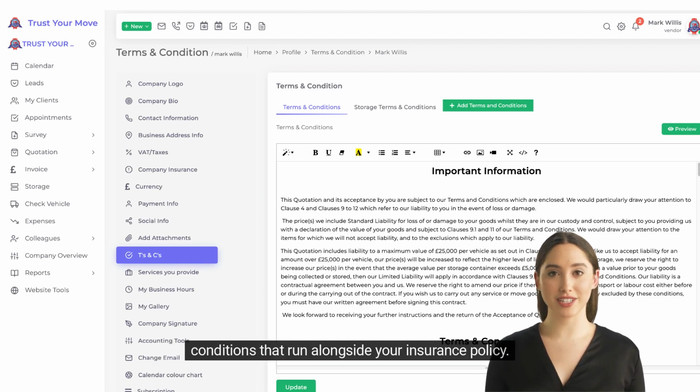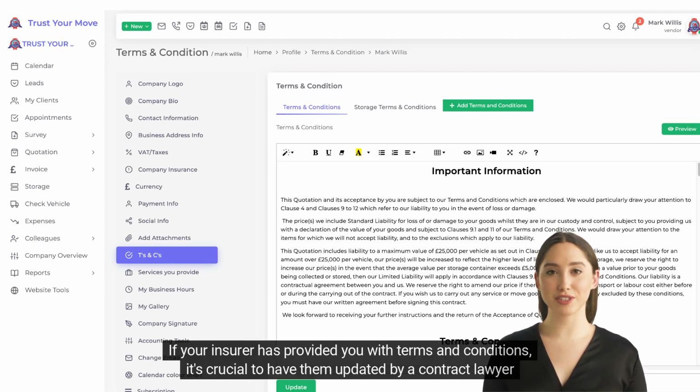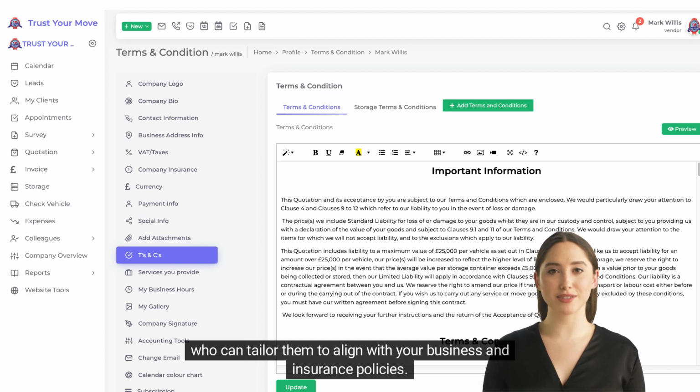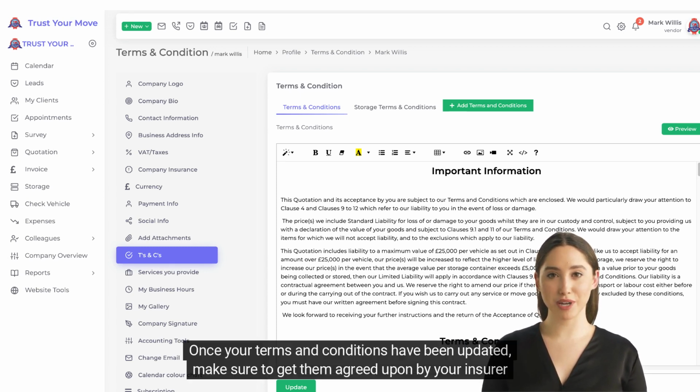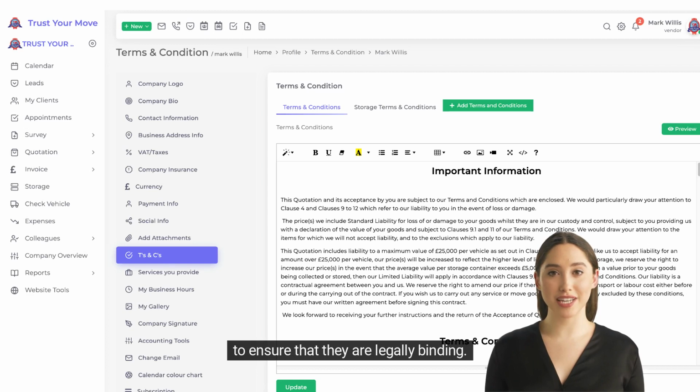While we provide movers with standard terms and conditions, we recommend that you also have your own terms and conditions that run alongside your insurance policy. If your insurer has provided you with terms and conditions, it's crucial to have them updated by a contract lawyer who can tailor them to align with your business and insurance policies. It's important to note that adjusting the terms yourself can lead to them becoming invalid, so be sure to seek professional assistance. Once your terms and conditions have been updated, make sure to get them agreed upon by your insurer to ensure that they are legally binding.